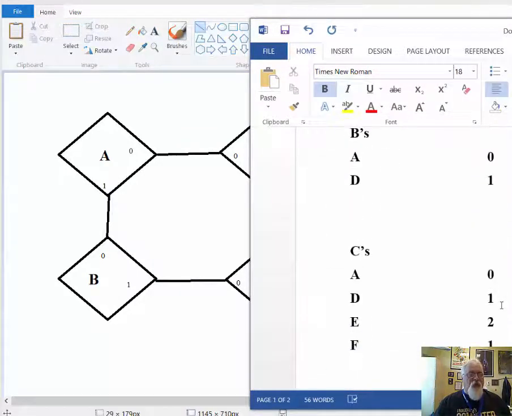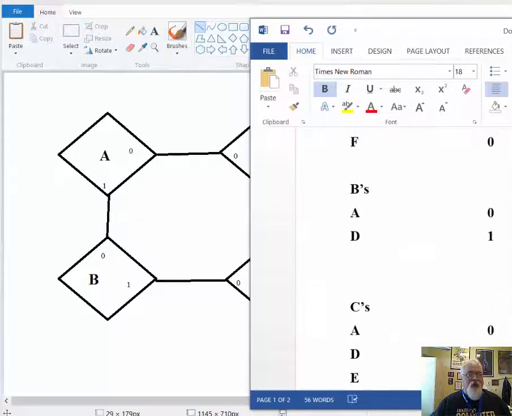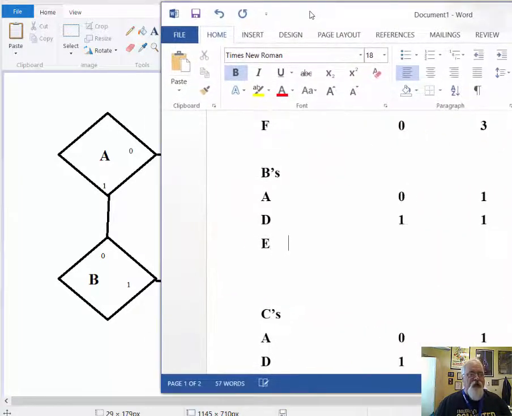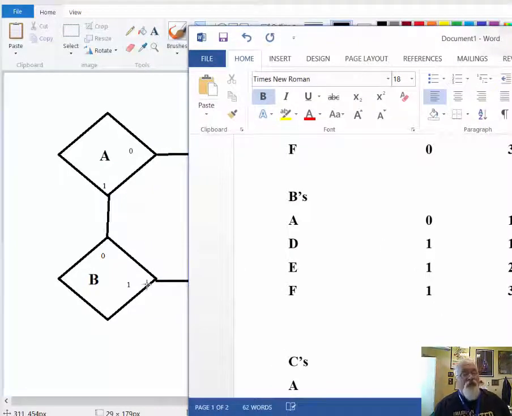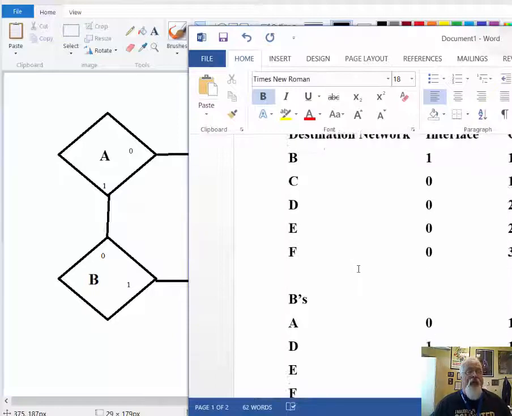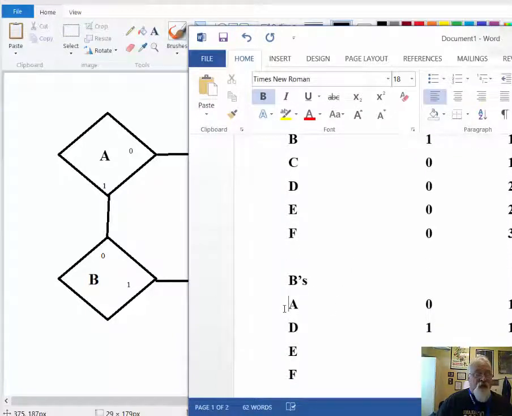Now B already knows about A, already knows about D. B is also going to learn about E, which is off of its interface for D, and is going to take 2 hops, right? And B also learns about F, which is also off of its interface for D, but is going to take 3 hops.